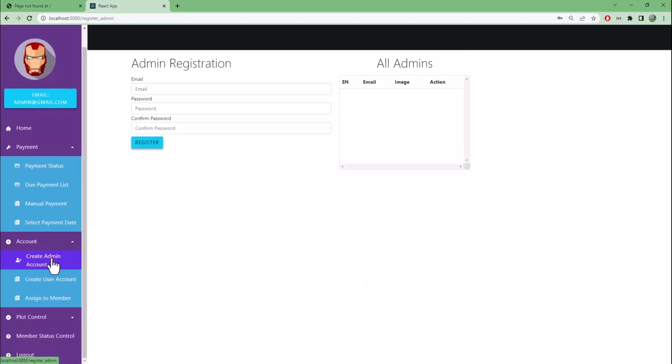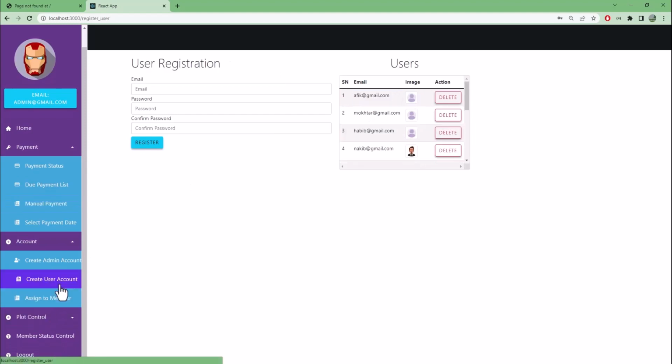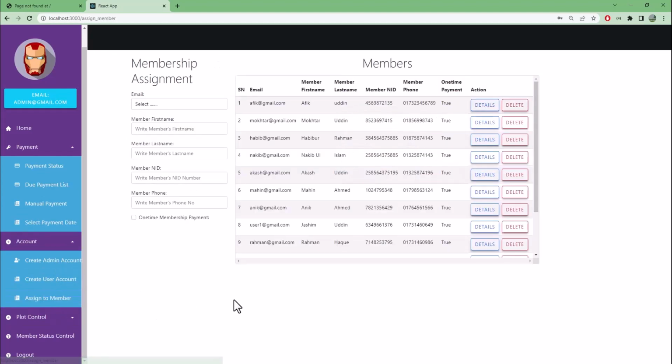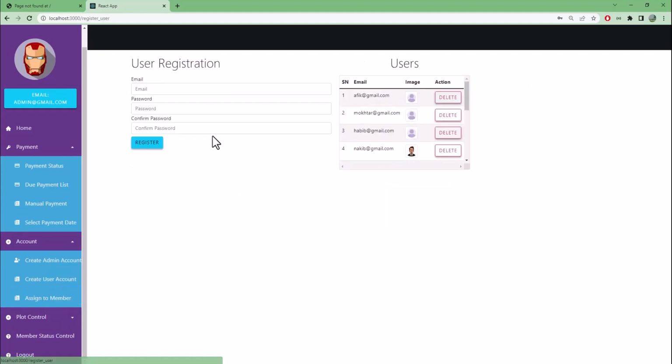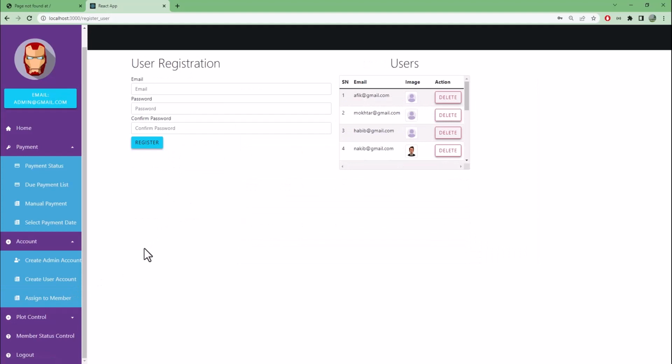And in the account section we can create an admin user, register an admin user. We can see that we have two admin users, and we can create a user also, and this is assign to member. So first of all we have to create a user, only then we can assign him to member. Not every user will have a membership status, but registering as a user means he has a plot in his name. So let me create a user for demonstration purposes.